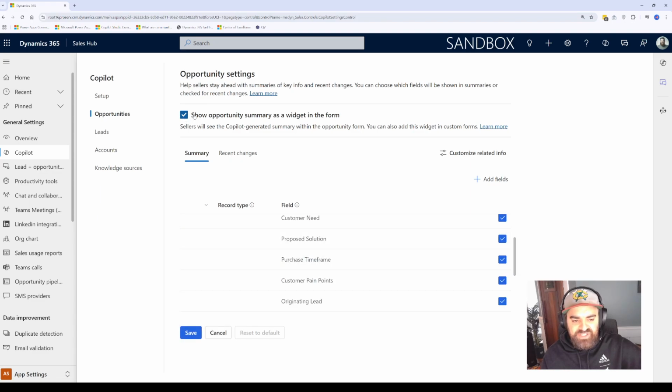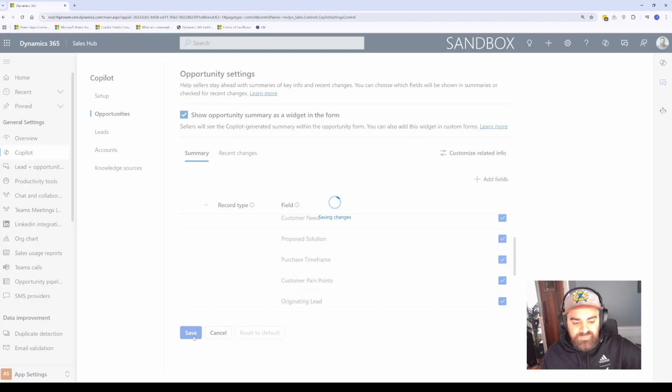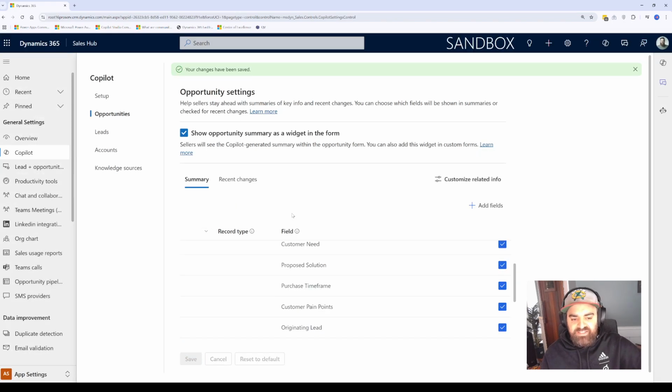Here you have the option to put a summary as a widget. So it's the same, and we'll turn that on, see if it propagates. It's essentially the same summary that you get when you ask Copilot, but it's just going to be on the form embedded in a little section. So you don't even have to ask Copilot for it. It'll just be there.